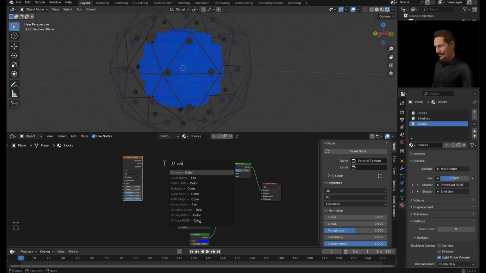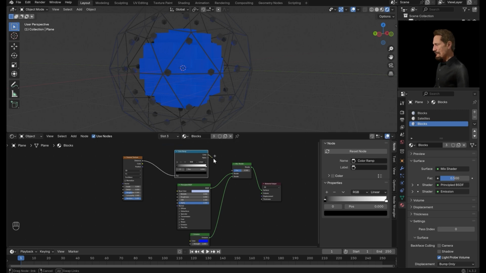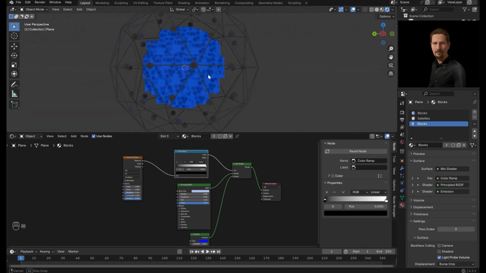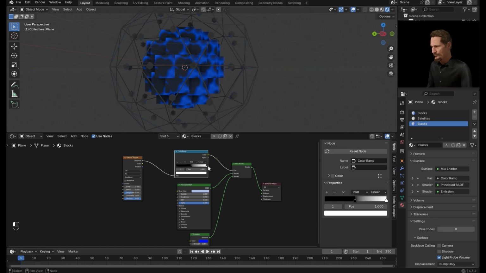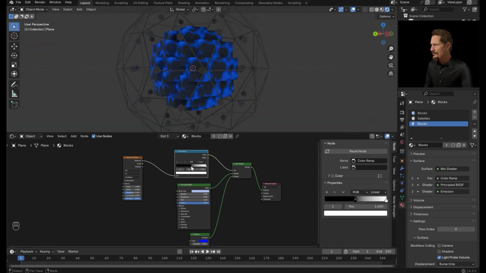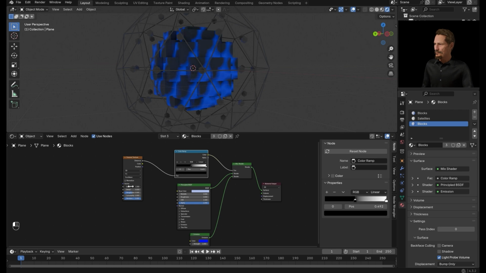So the Voronoi texture needs a color ramp for some control. Color ramp to factor. And our center blocks look sick. And I don't mean that in the modern sense. Freddy, fiddle with the scale on the texture and the sliders on the color ramp a bit. Better. I can work with that.